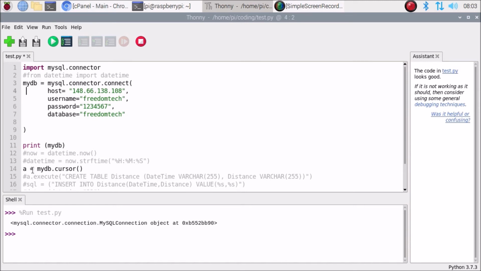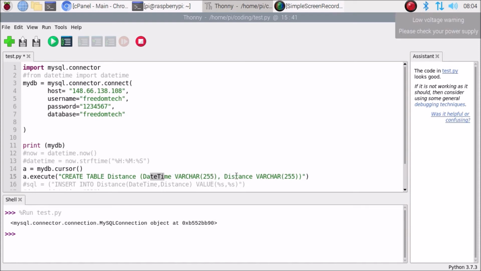Okay friends, so here we created our cursor. Now we are going to use this cursor for executing our queries. So a.execute, as I told you, we are going to create the table. The table name is distance. So create table distance, where distance is the name of our table, and inside that table we are going to create two fields. The first one is datetime, which is a varchar(255), and the other one is distance, which is also a varchar(255). Now simply run the code.